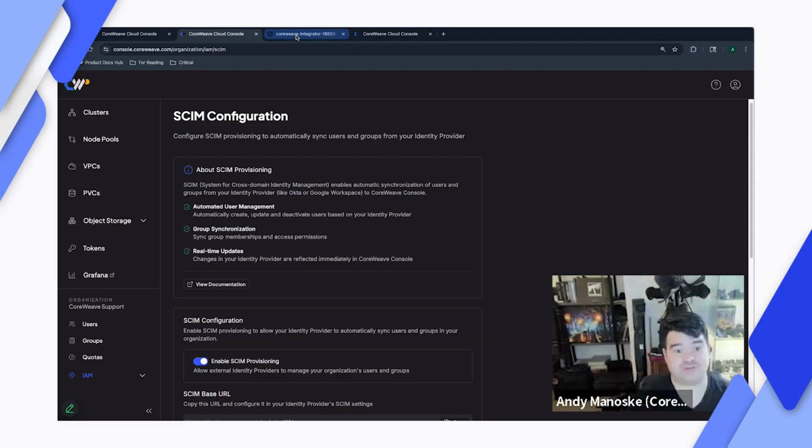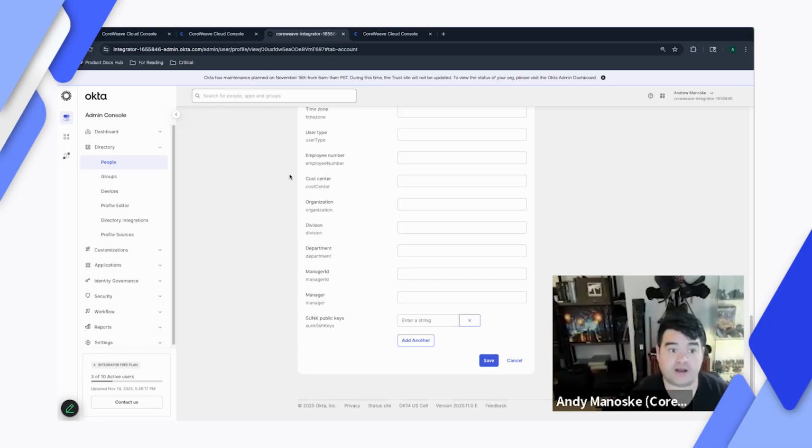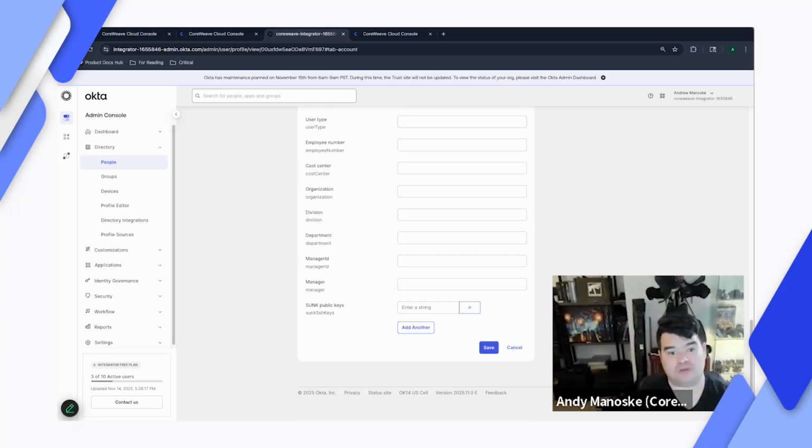I'd like to have my AI engineer, Clark Kent, be able to gain access to SUNK automatically when developing a model training workflow. So to do this, I'll need to give him a public key, private key pair such that he can authenticate himself automatically within SUNK. I have that key pair generated, and so I'll go into Okta itself and deploy that key into a custom user attribute setting that I created for him.